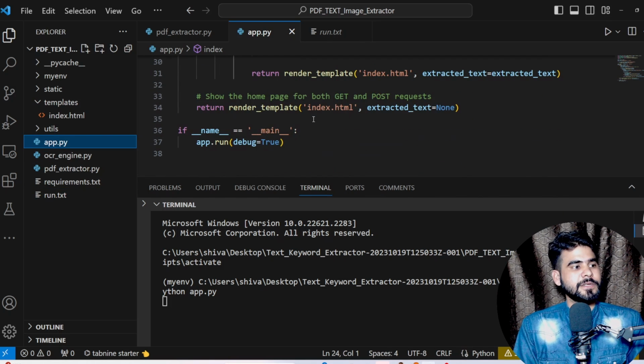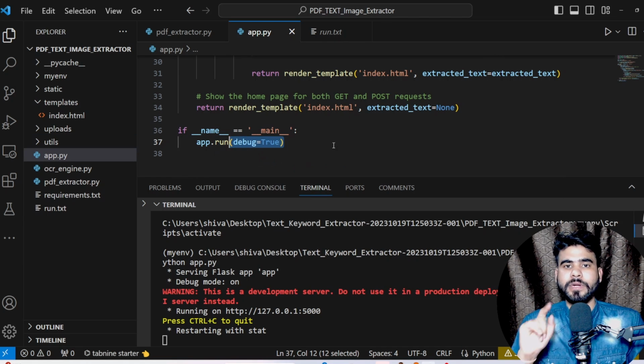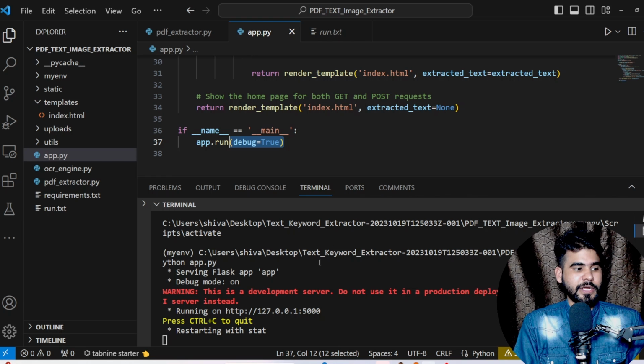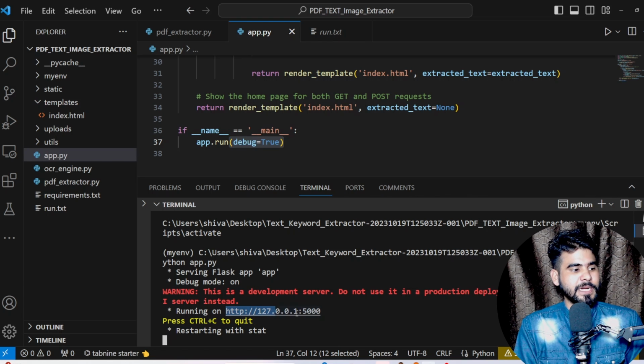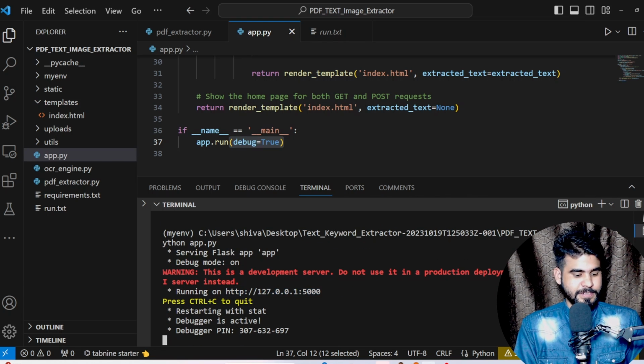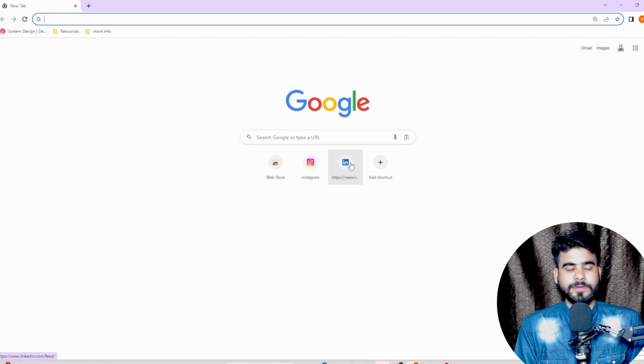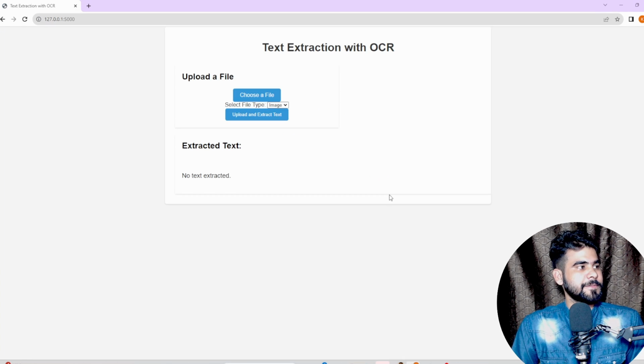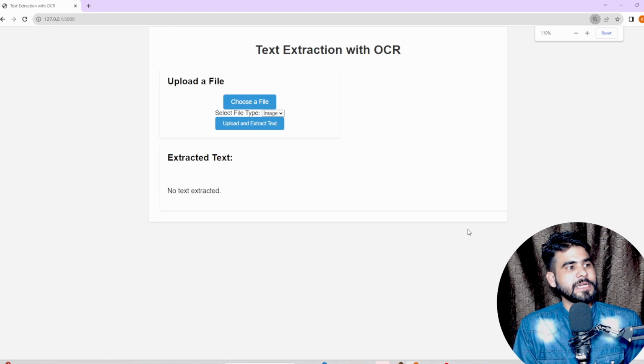Accessible link. As you can see, we are running with debug equal to true. It means the default port number is 5000. Now as you can see here, we are getting our complete link. Let me copy this link from here, open my browser, and paste this link here. So this is the complete application that we have. Let me zoom in a little bit.